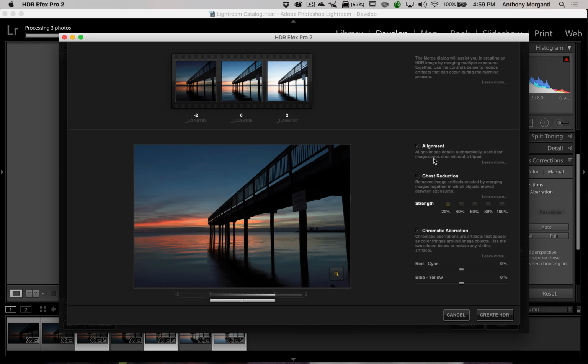First is alignment. I did use a tripod here, but I always click alignment. So the software will align the images exactly, and that helps so there's no blurring or ghosting. So I always, even if you use a tripod, I recommend you check that box.